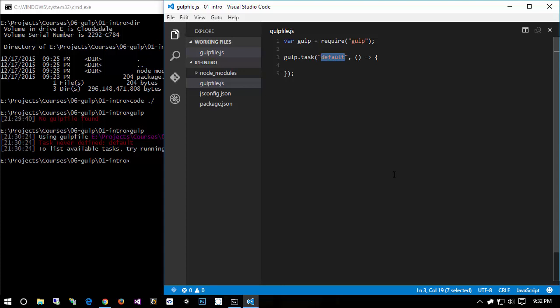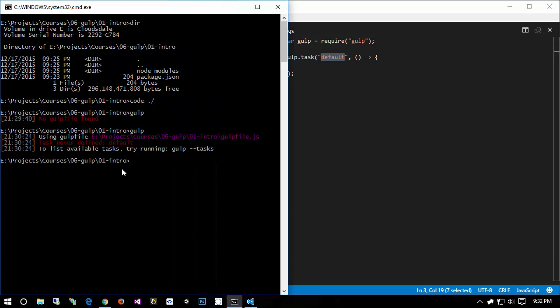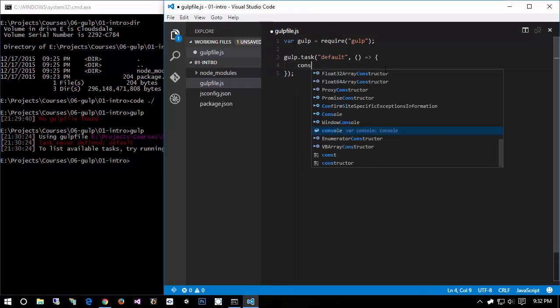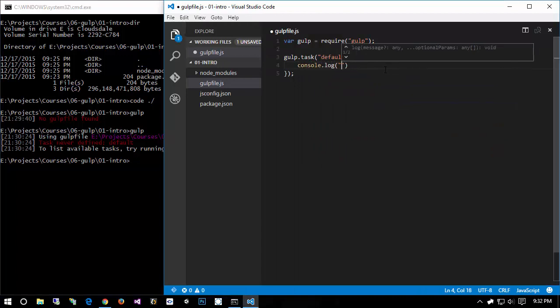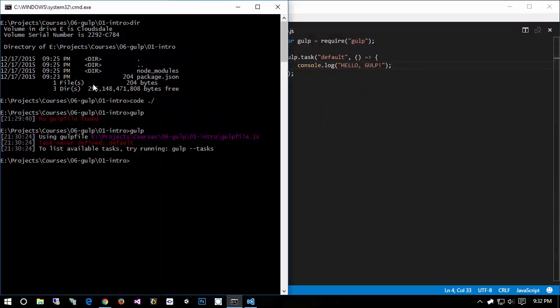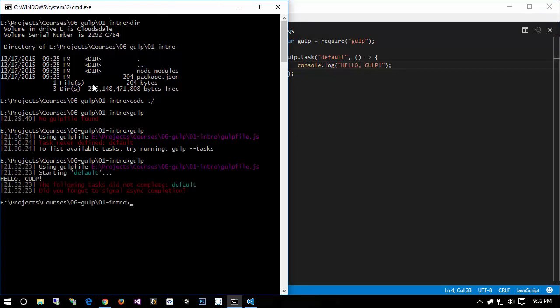But the default task, as you can see, is actually a special task. It's a special task because when we don't tell Gulp what to run, it'll run our default task. So let's go ahead and put some JavaScript code in here. And come back to our console and just type in gulp and hit enter.